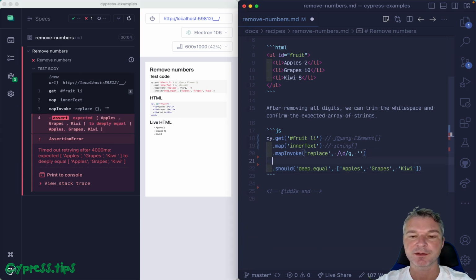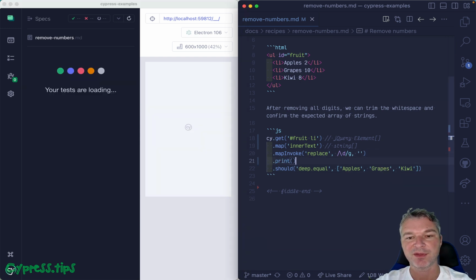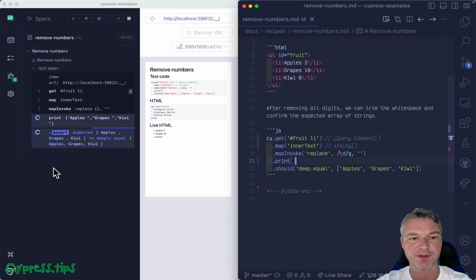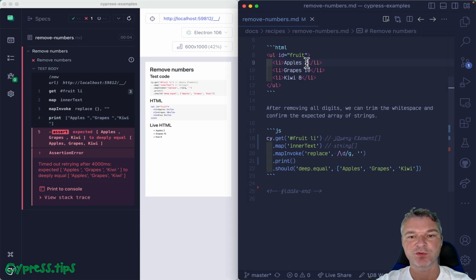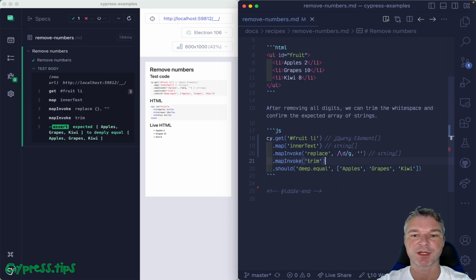And just to make it clear, Cypress Map provides a print method that's also a retriable query, doesn't change anything. So notice it prints what we have as a subject. Now we removed just the digits, but we're still left with an empty space character after the name of a fruit. So here's what we can do. We can mapInvoke, again, this is an array of strings. We can on each string invoke the method trim, and it doesn't take any arguments, but it trims beginning and the end of a string. And now we have just the names of fruits that we want.